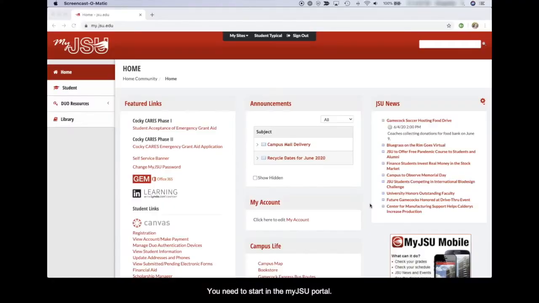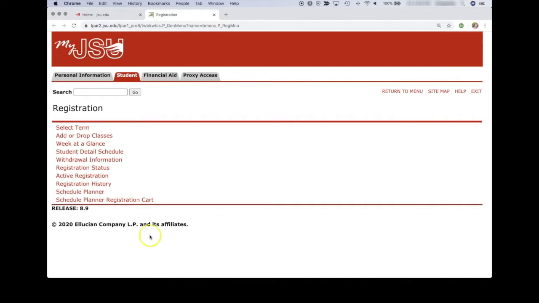You'll need to start in the My JSU portal, and once you've logged in, you should click the registration button on the left side navigation. We are going to use the Add or Drop Classes option, but before you do this, you may want to consider clicking the Week at a Glance menu item.